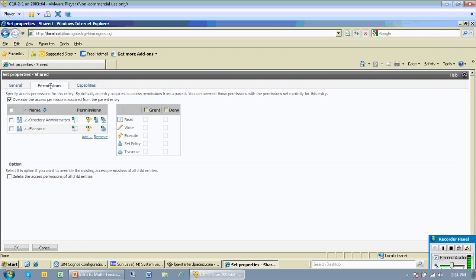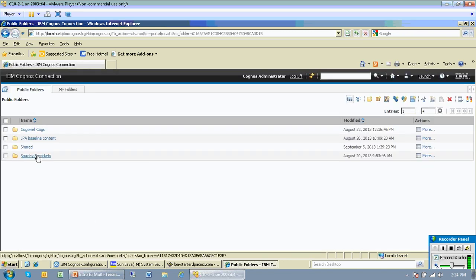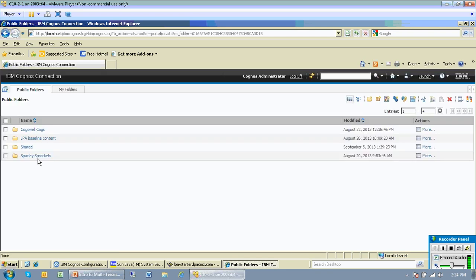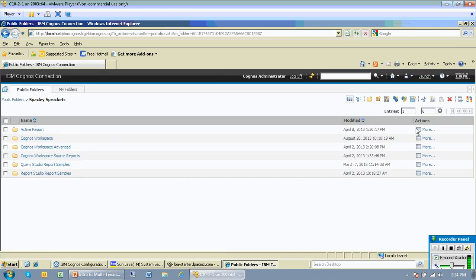And in this case, I have given everyone in the environment read, execute, and traverse, no write privileges. So everyone who logs into this environment will see the shared folder and will then have read, execute, and traverse permissions on that folder. Let's compare that to Spacely Sprockets folder, which is supposed to be unique and isolated to one and only one tenant called Spacely Sprockets. So the tenant ID has been set to Spacely Sprockets. That means that this folder, as well as all of its contents, will be configured to Spacely Sprocket.